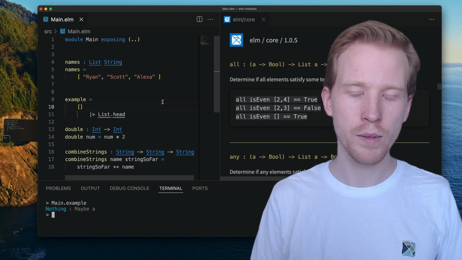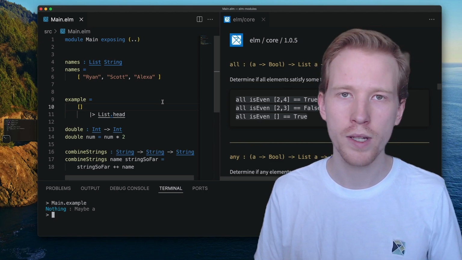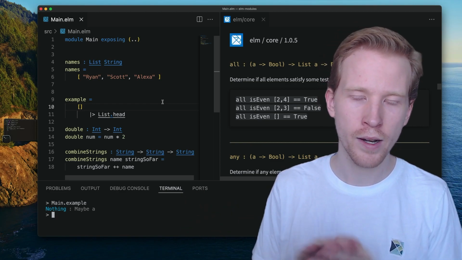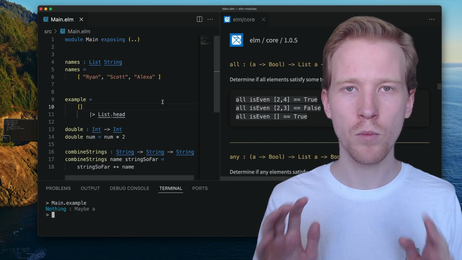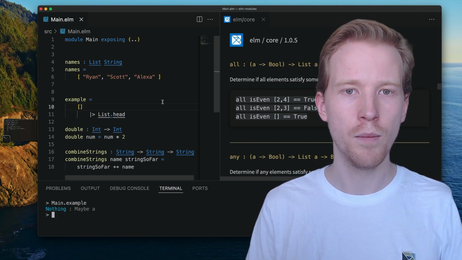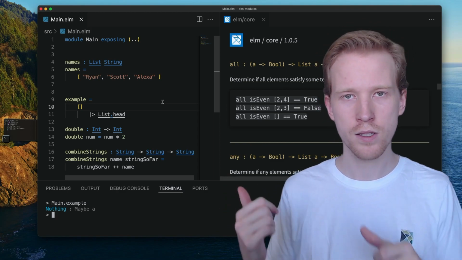So use lists. You're going to use lists a lot because they're going to be used all over the place in the HTML library, which we're going to see in a future video. But I'm going to introduce you guys to 3 more data structures to round out this section of the course: array, dictionaries, and sets. So let's check those out next.